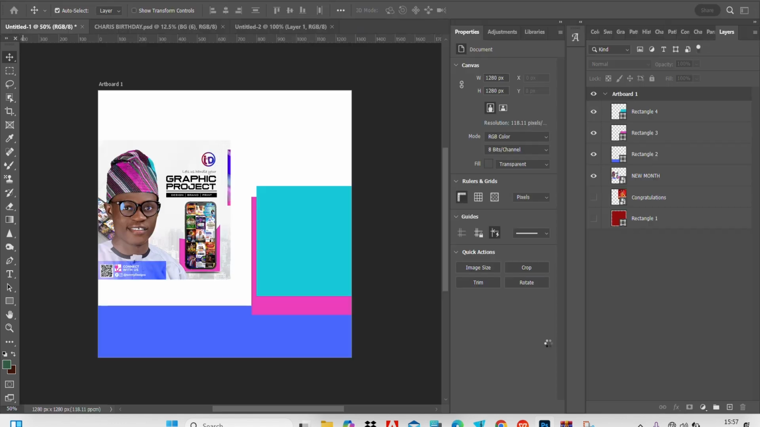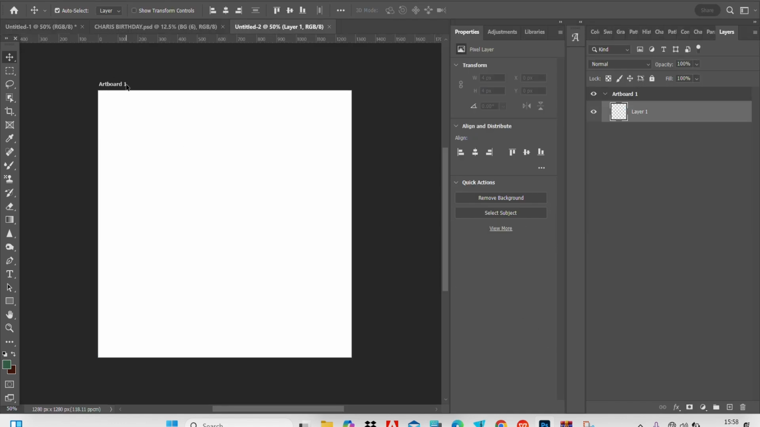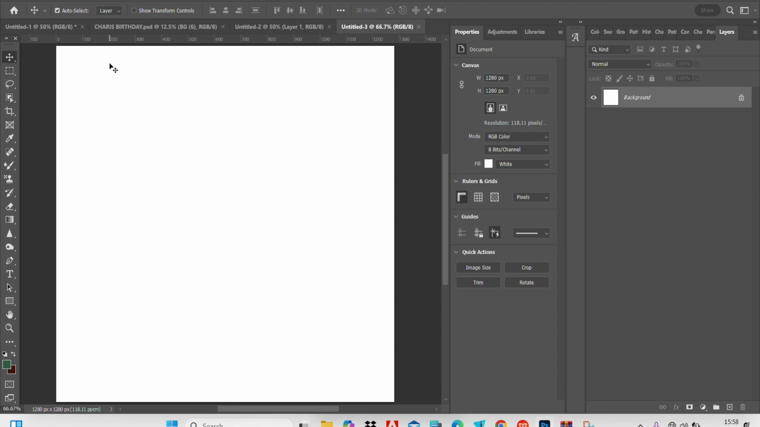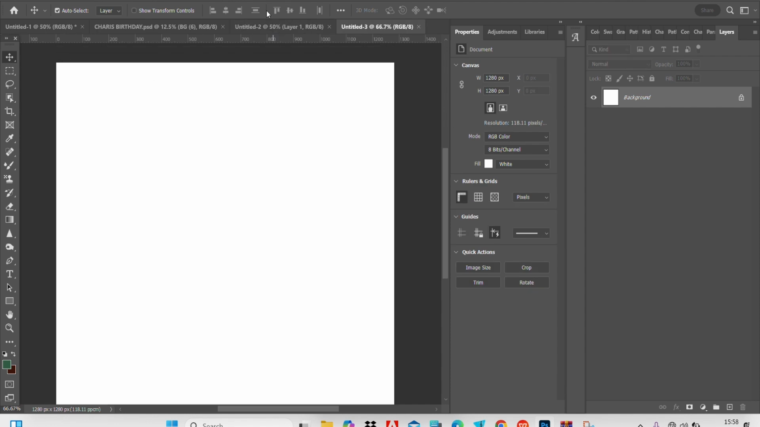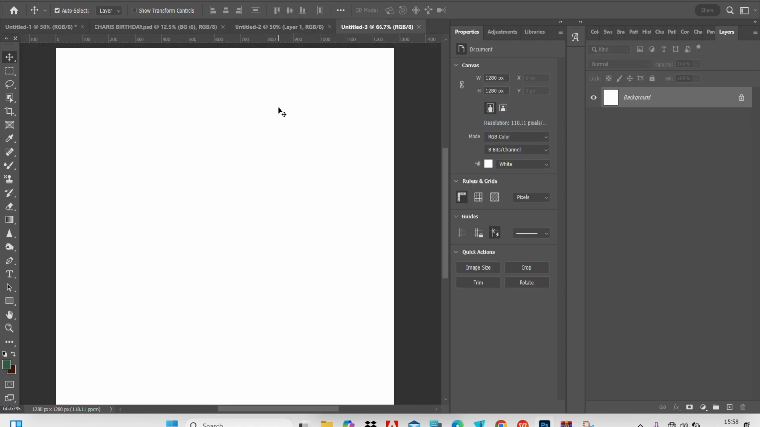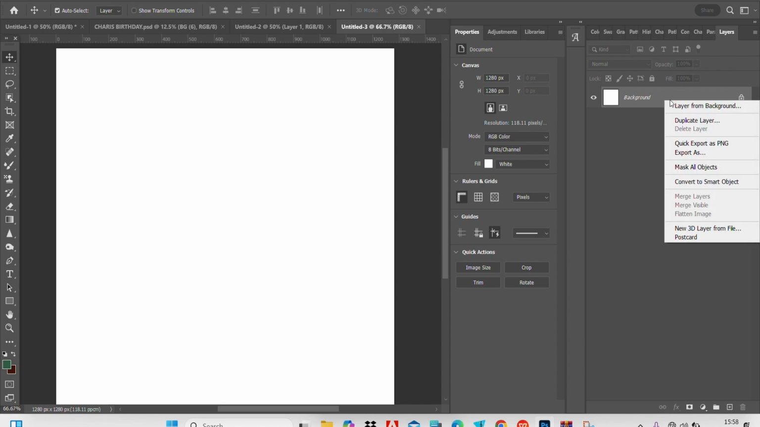So let's create. You see this has an artboard here. Let me show you the difference. See, this doesn't have an artboard, and this has an artboard. So imagine you have done something like this and you have imported your backgrounds and so many things. You should not go back and delete this document and start afresh, because there's another way you can actually do this. So how is that possible?